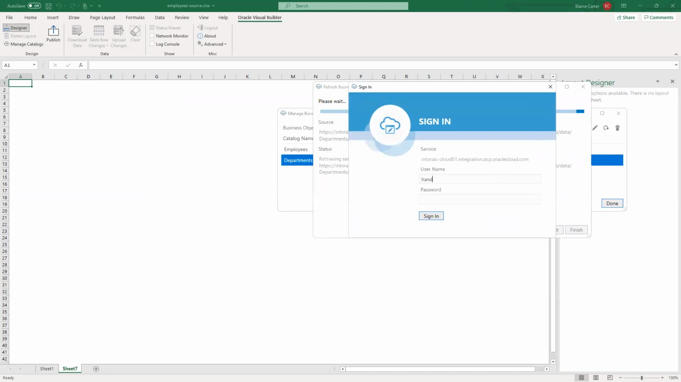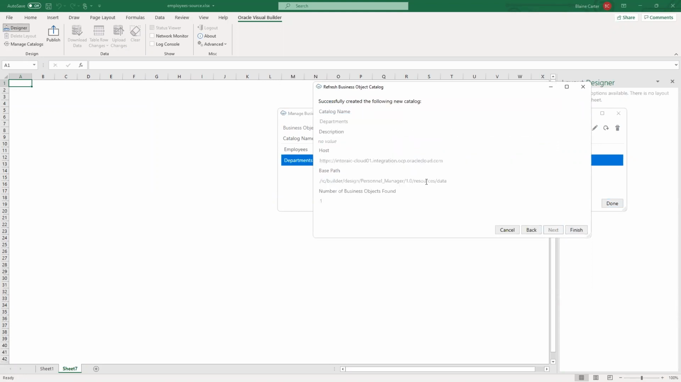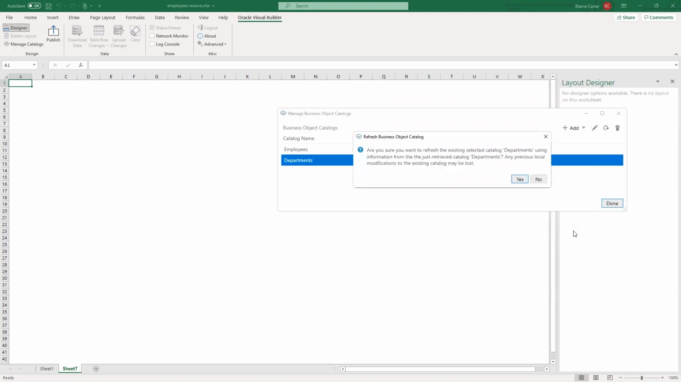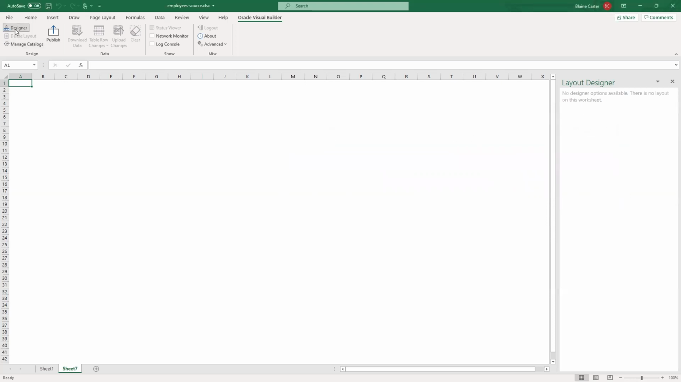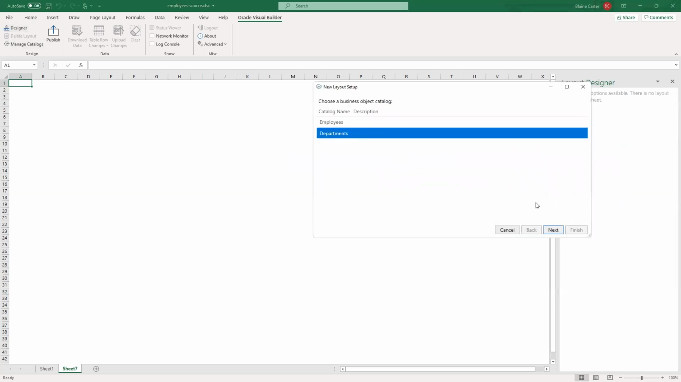And see if I can get the password right. There we go. Finish. And are you sure you want to refresh it? Yes, I'd like to use the new definition. It's been refreshed. Now when I come back into Designer, I click Departments.